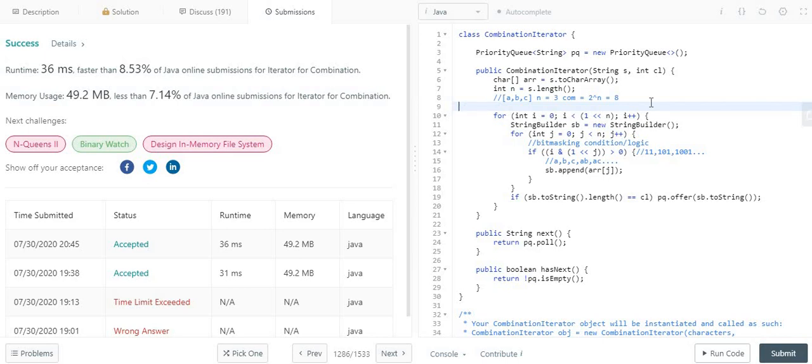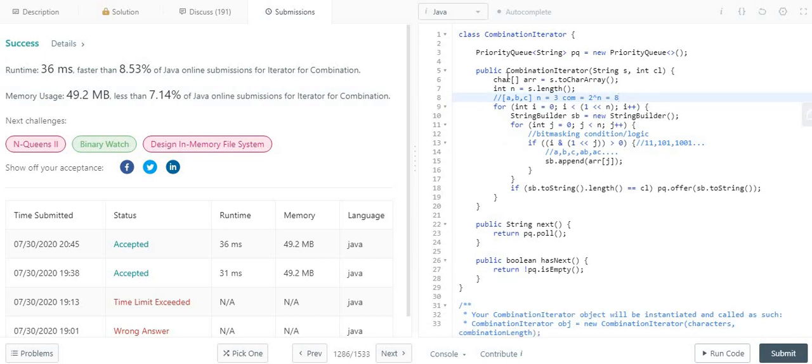And in terms of the space complexity, we are simply forming this priority queue which keeps all the possible combinations of the string. So that is big O of n, and again for this character array, that is big O of n. So the overall space complexity is big O of n.